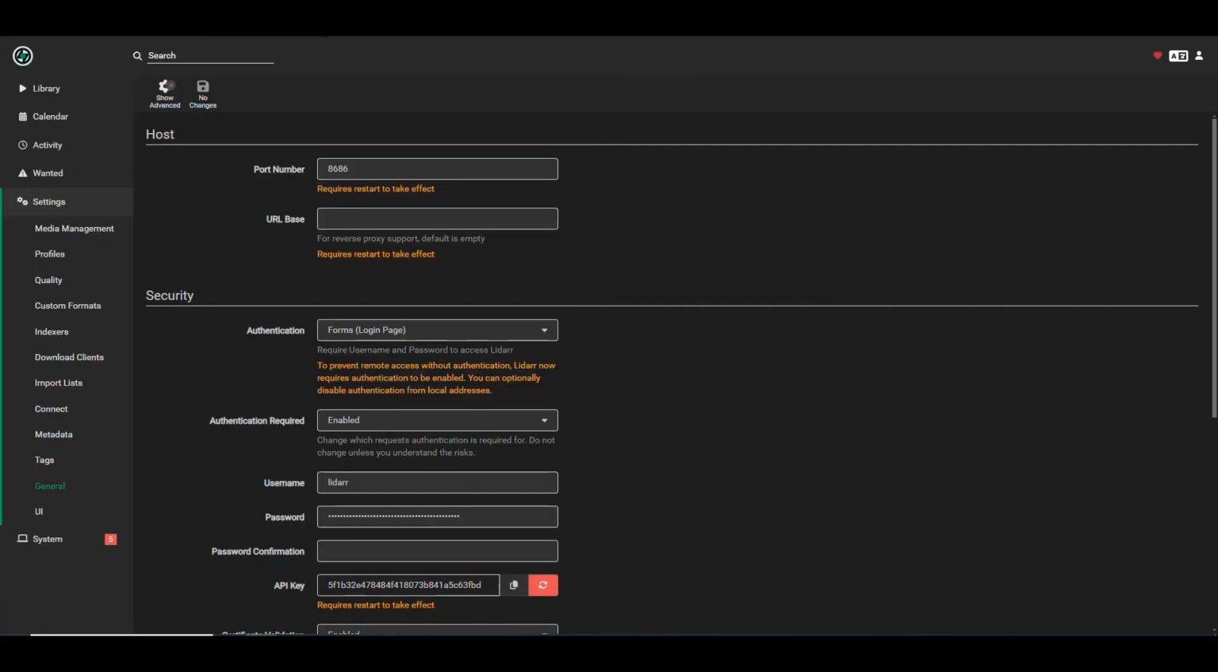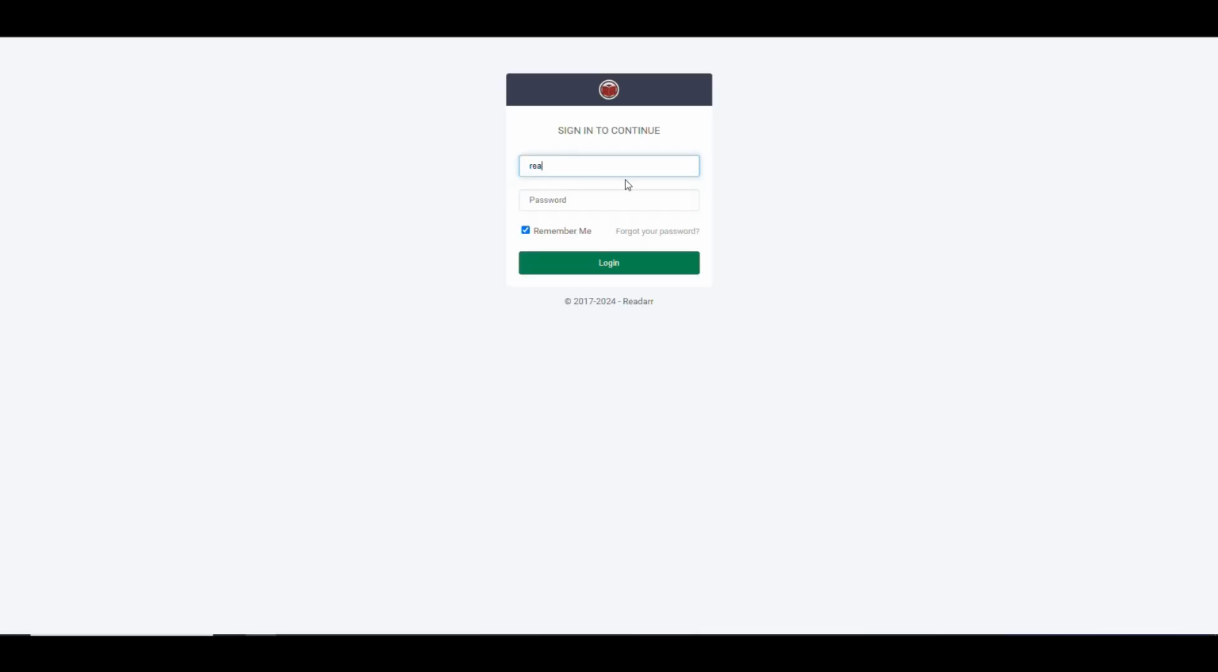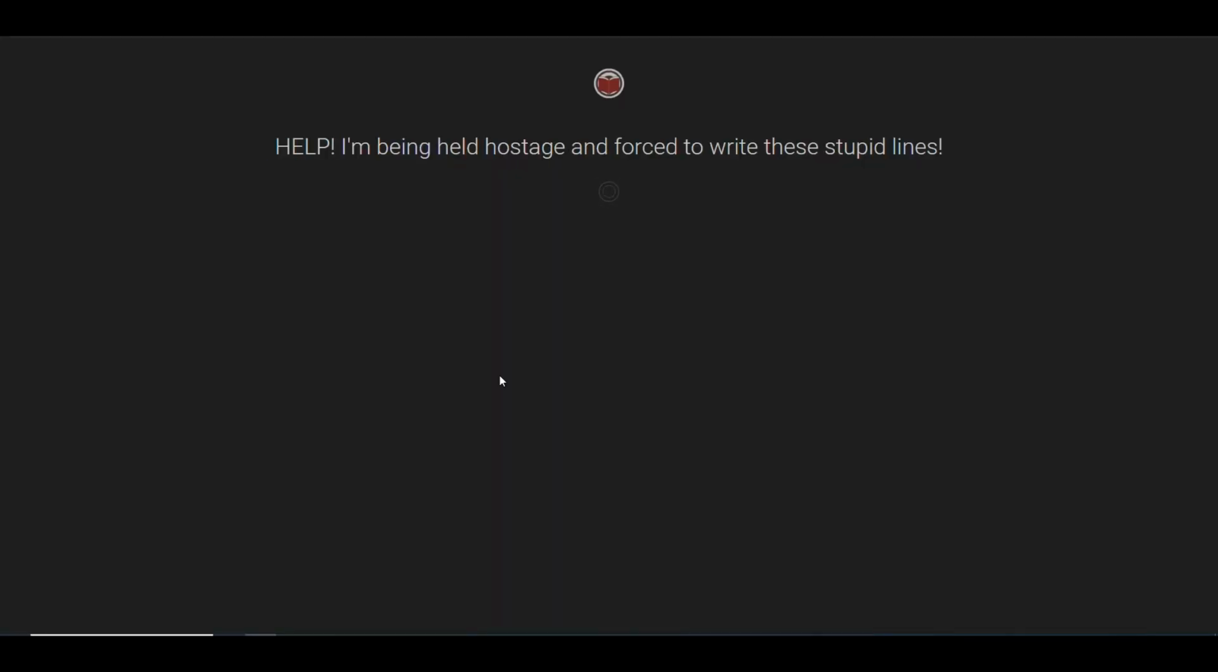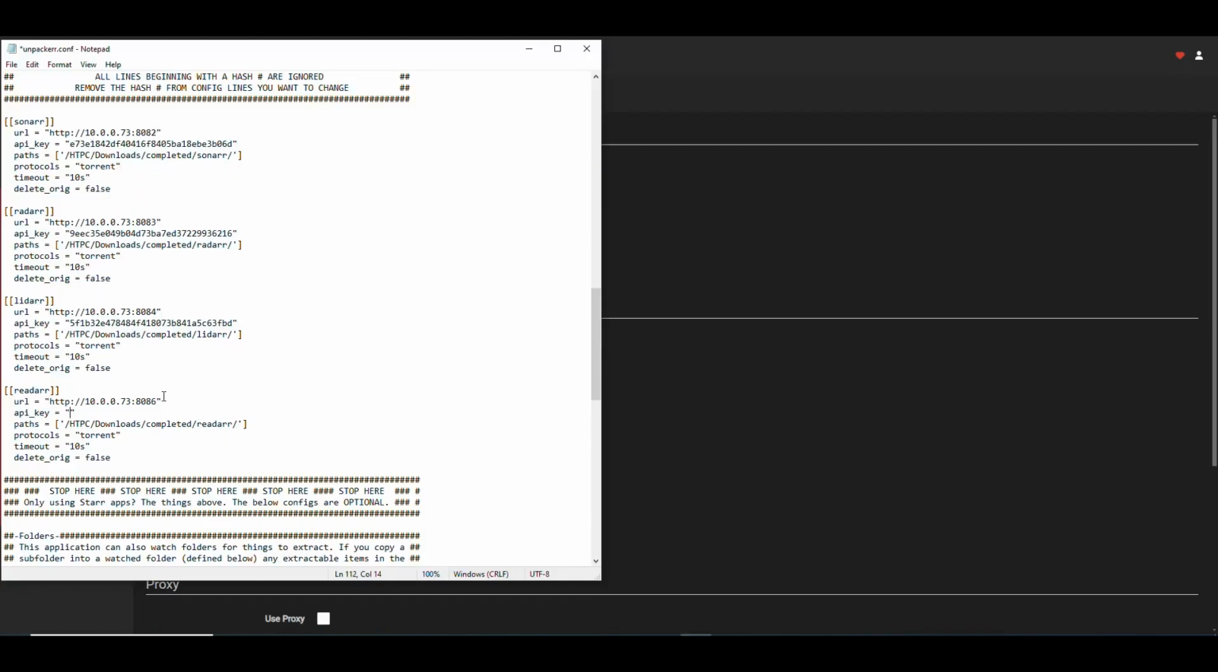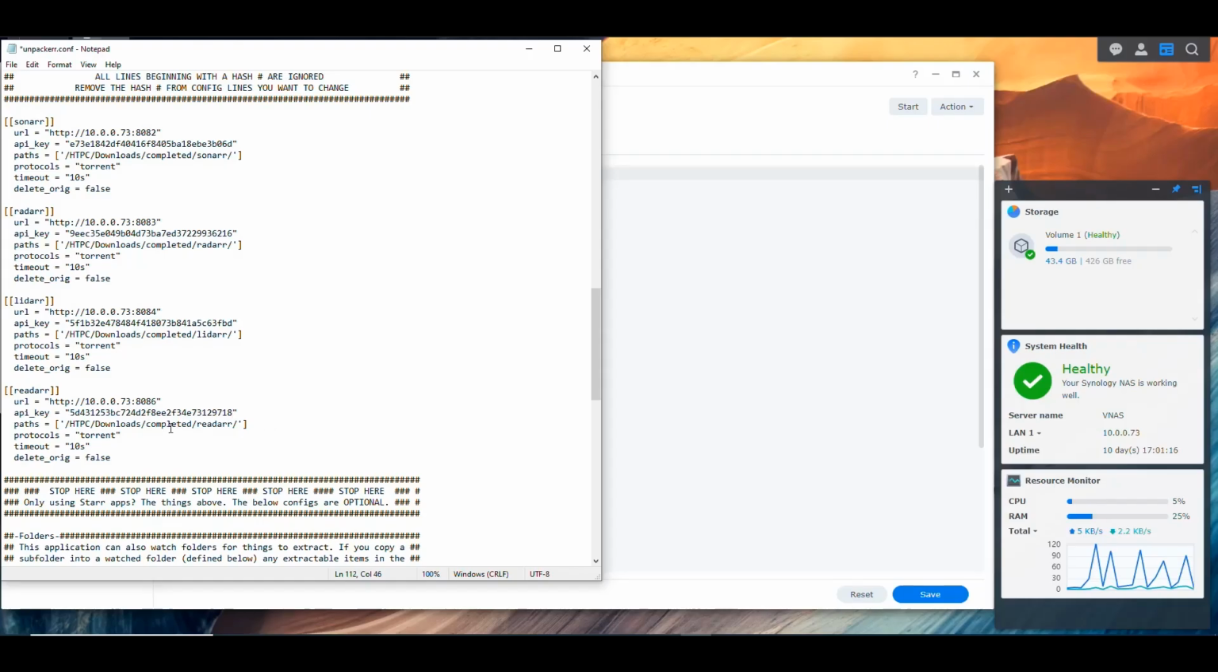So let's go into that URL and Readarr. There we go. And we copy that API key from the settings general and we put it here, and we make sure that the completed readarr is the same. We have the proper IP and port, we have the API keys, and we have the proper paths for each one of the applications here.